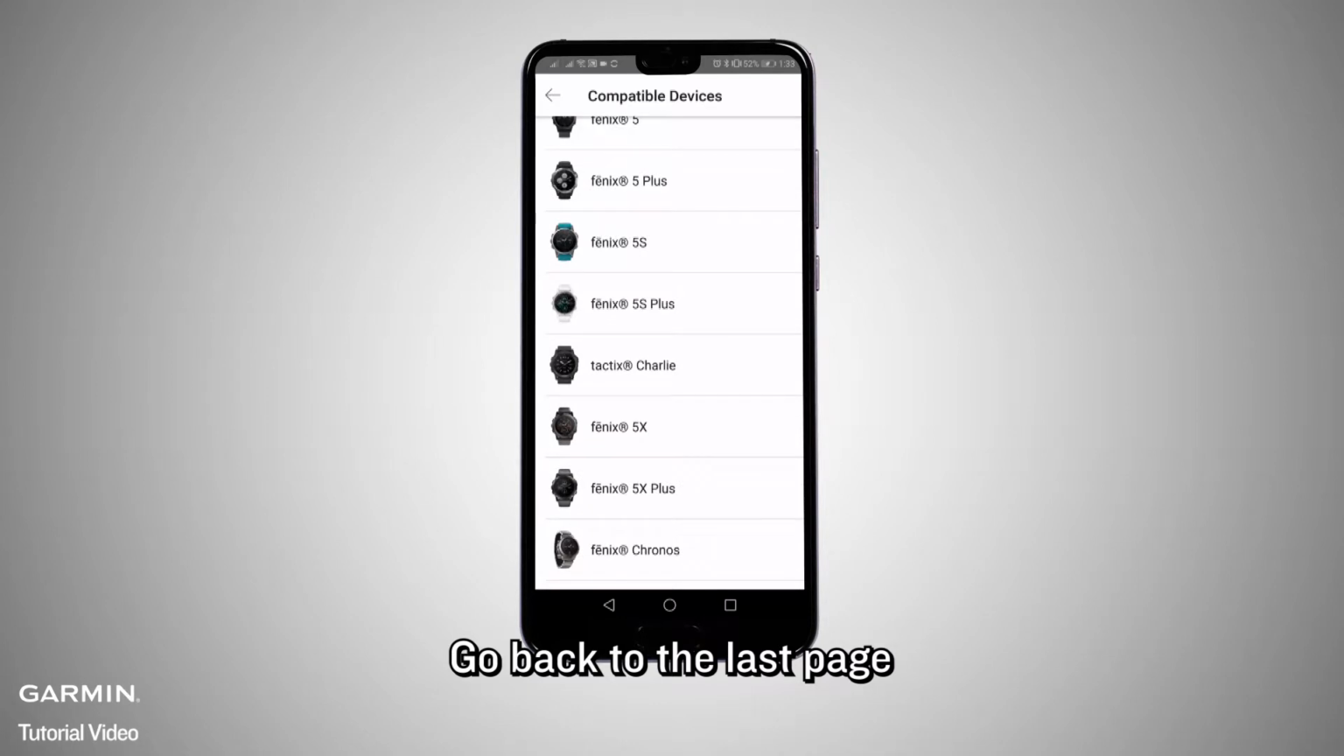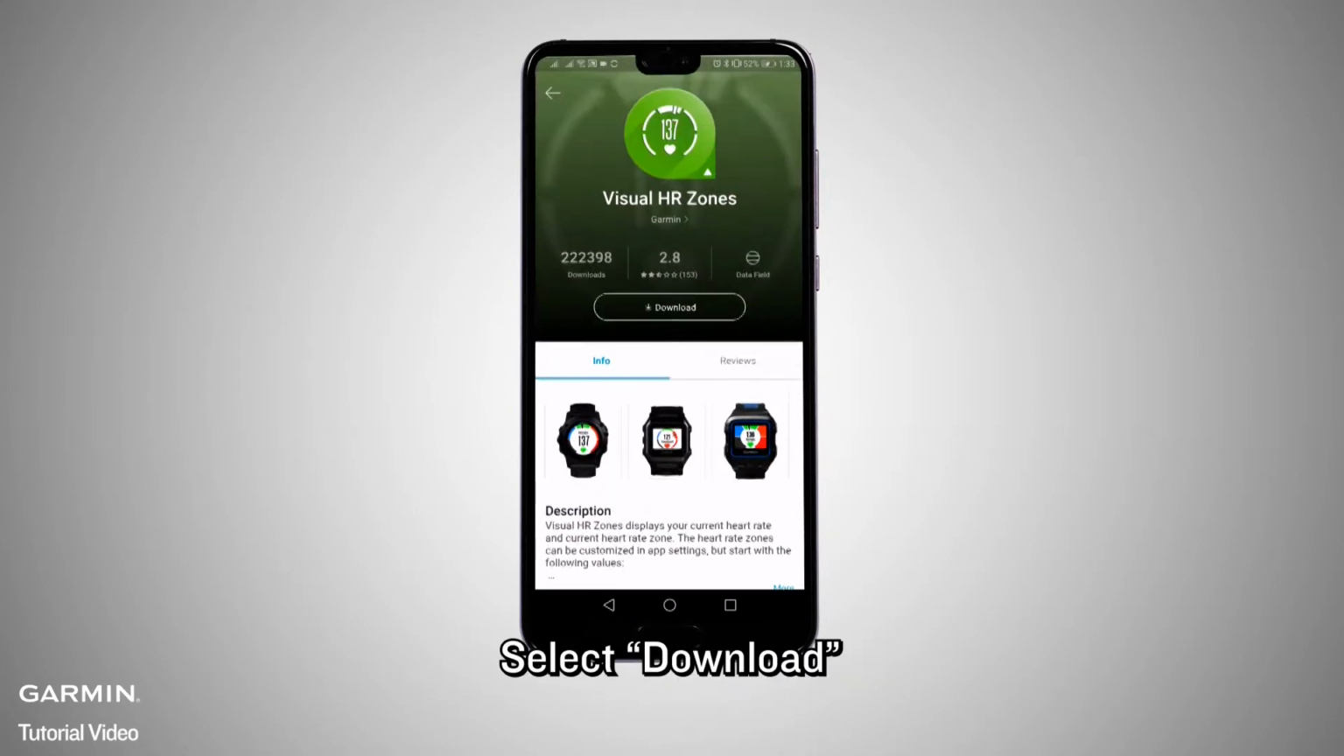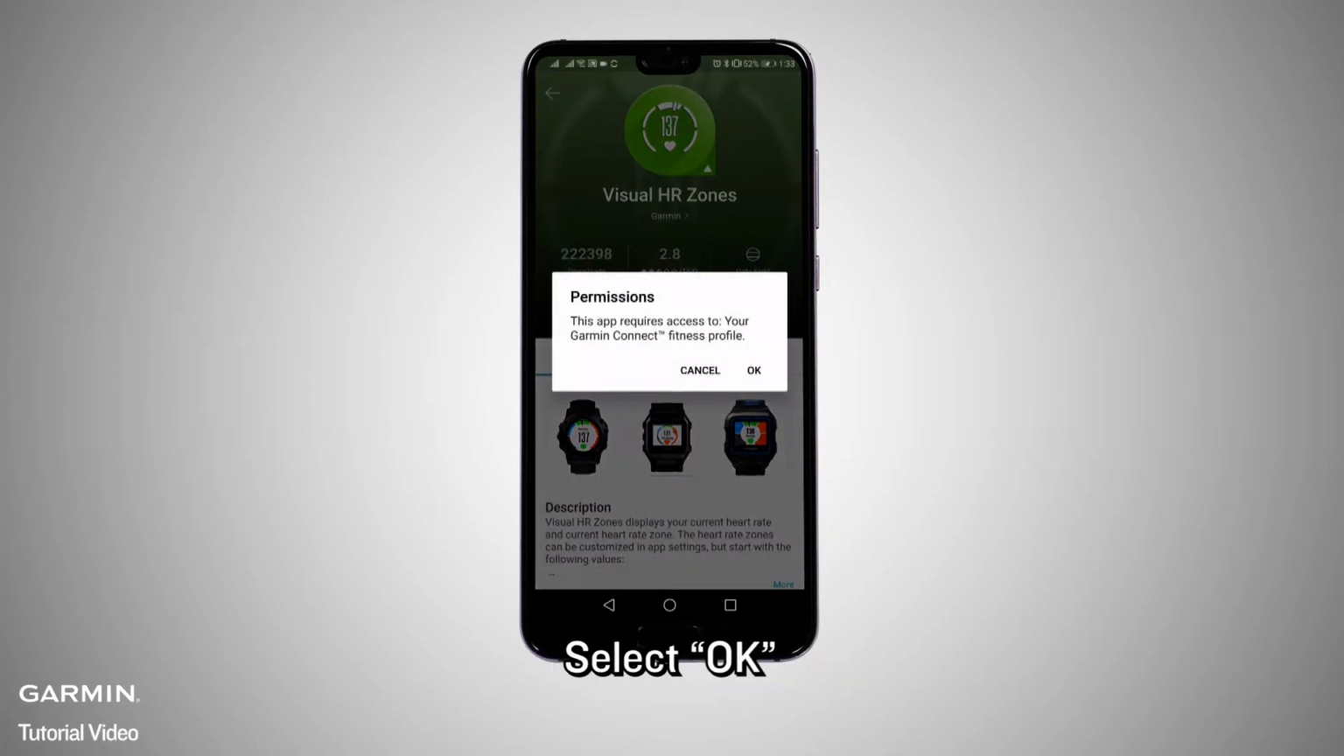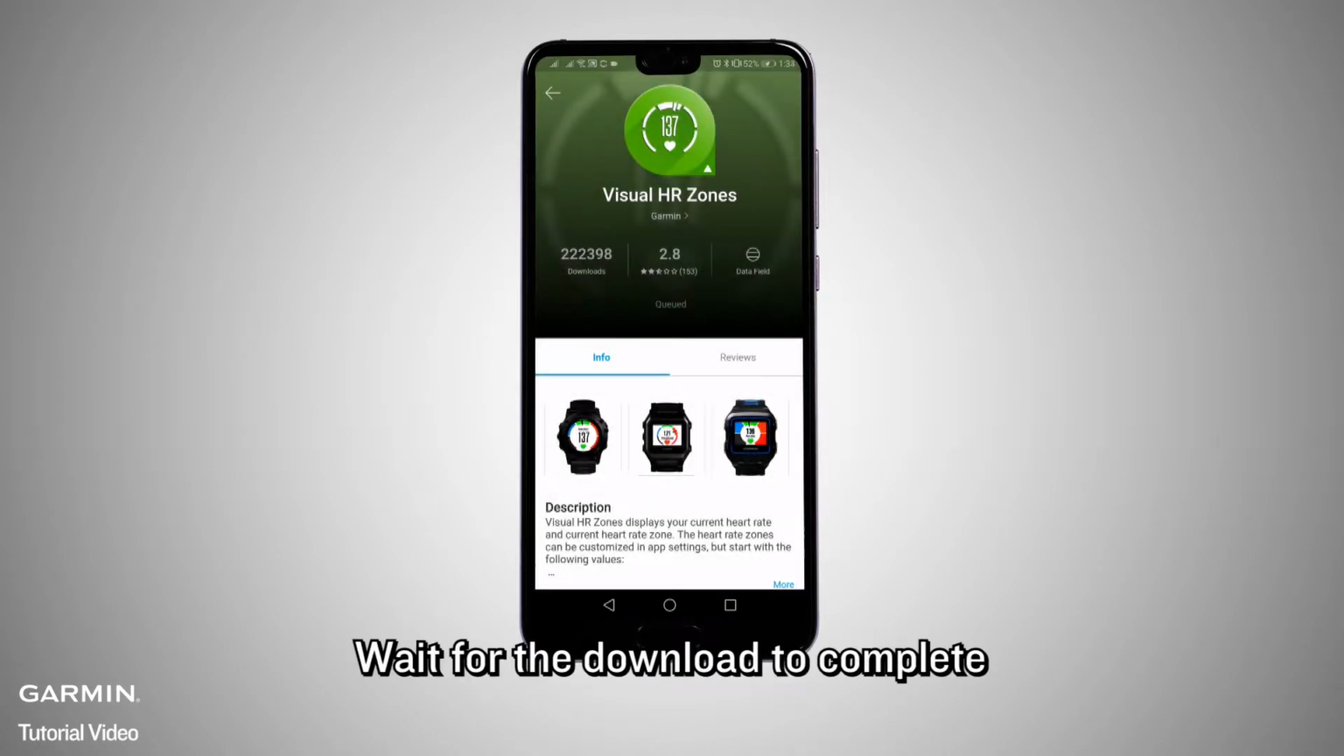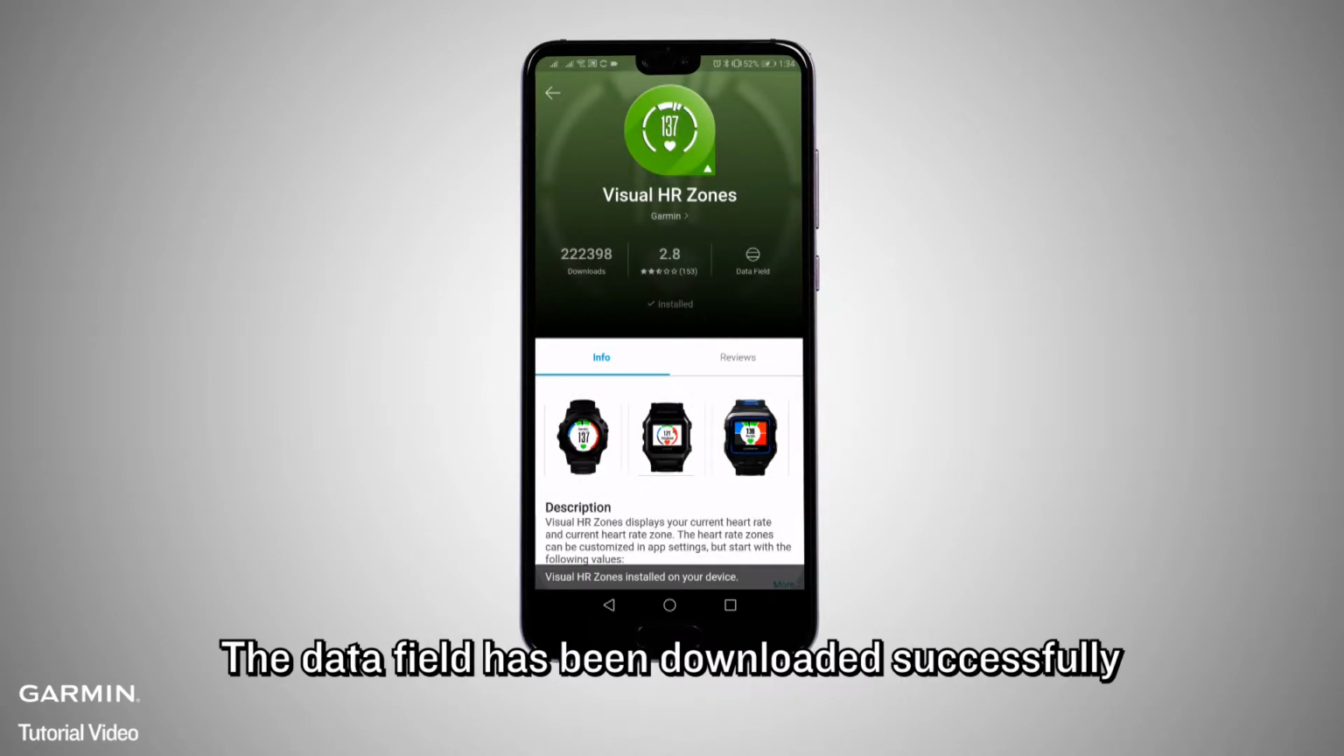Go back to the last page. Select Download. Select OK. Wait for the download to complete. The data field has been downloaded successfully.